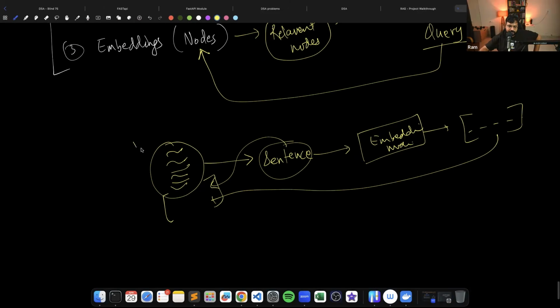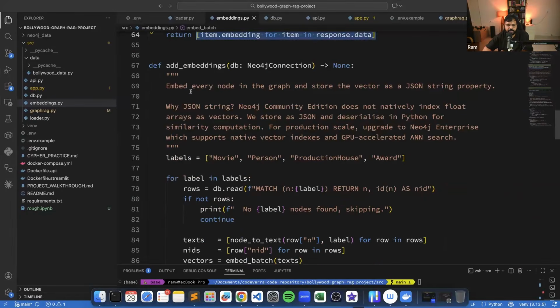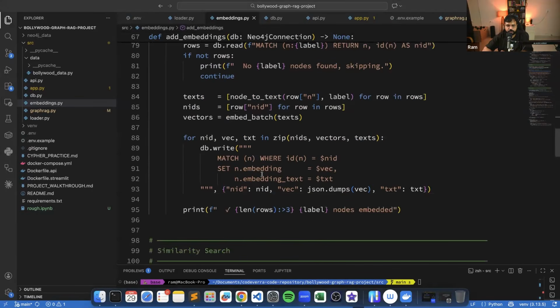If this is n, then I will do set n.sentence equal to whatever the sentence is, and set n.embeddings to whatever this embedding is. So these two commands I will run here. You will see here: embed every node in the graph and store the vector as a JSON string property. Here I'm doing n.embedding equal to the vector, and n.embedding_text, which is basically n.sentence, and I'm setting it to text. After doing this, I'm pushing all of that to my database. So now my database has all of this information.